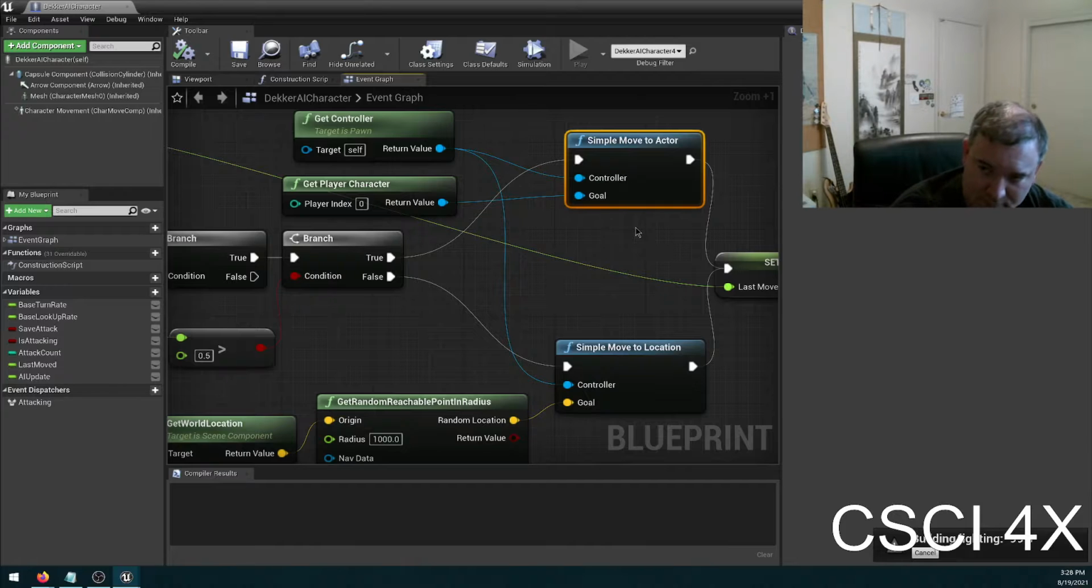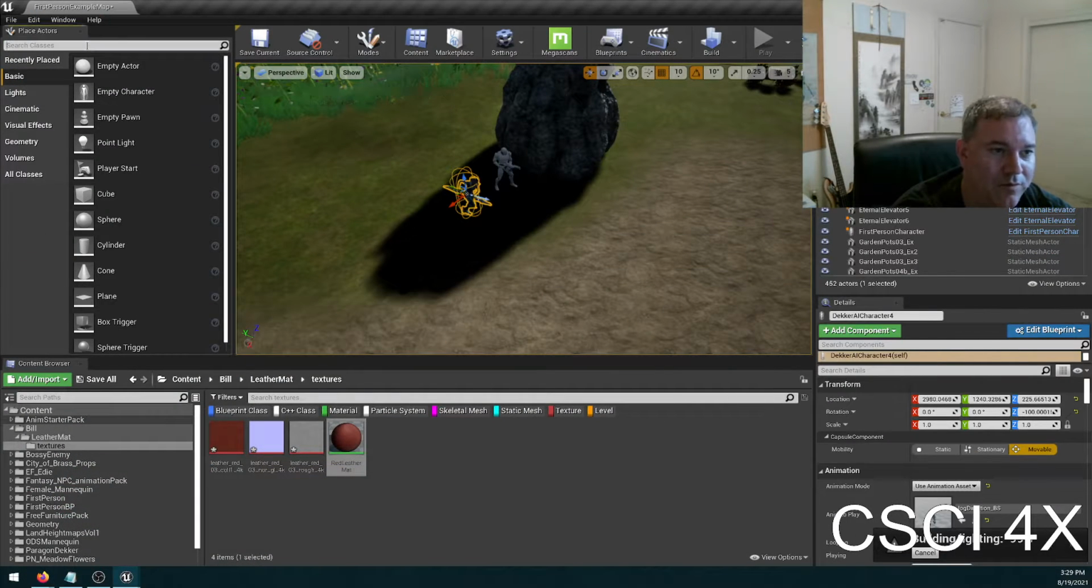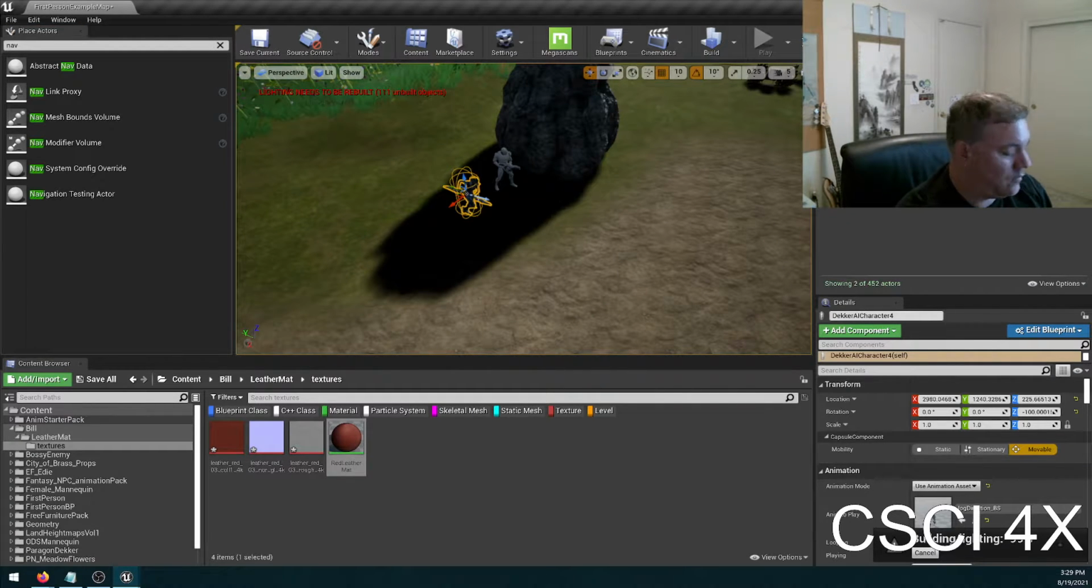Okay. So the first step that you're going to have to do in your third-person template is put a nav mesh over the world. How do you do that? Well, the lighting's still running here, so I don't know if this is going to work. But over here in the Place Actors tab, there is a nav mesh bounds volume here. You drag that out into the world, which I've already done.